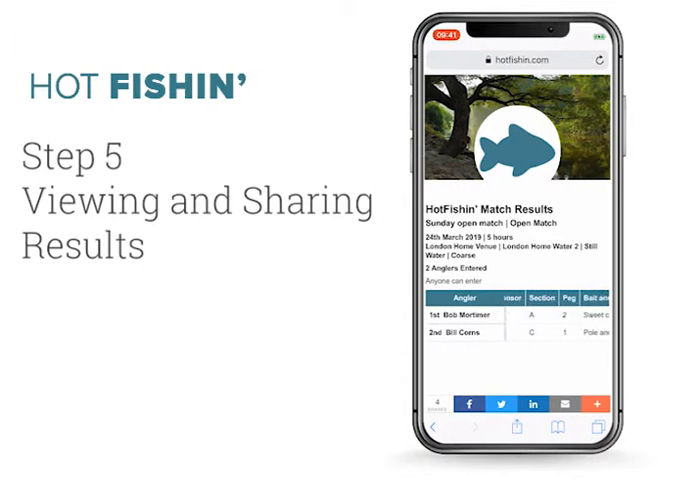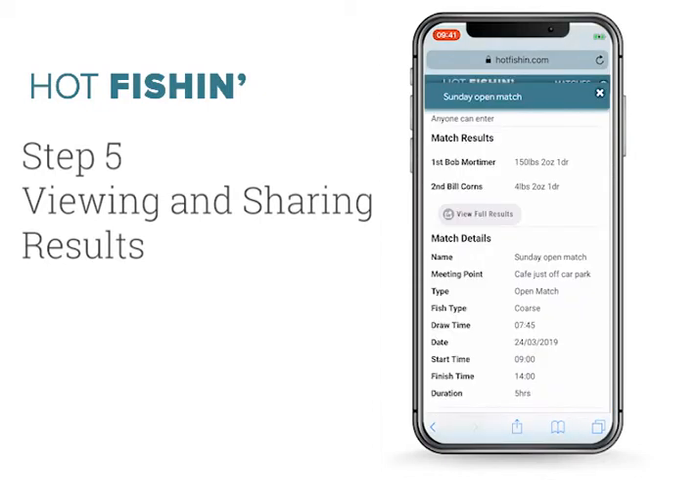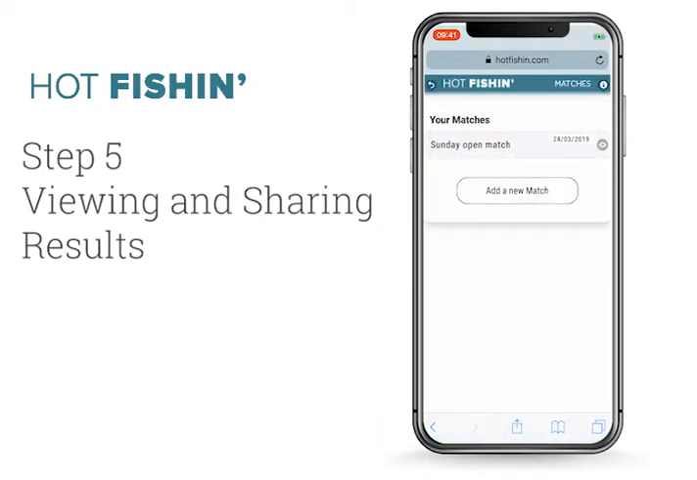So you can see for the demo, there are only 2 anglers, but you can scroll through and see the weight, the peg, the bait and tactics, and all the details of that match. But more importantly, you've got all those social media share buttons across the bottom, so people can really get other people that wouldn't typically be interested in fishing involved.